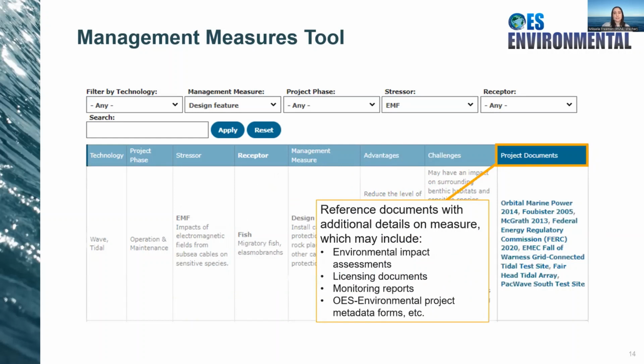And then last, there are reference documents with additional details on the measure. And these can include environmental impact assessments, licensing documents, monitoring reports. And then we've also included OES-Environmental project metadata forms. I'll show an example of one of these later, but the intent of the project metadata forms is to collect information, most of the time directly from a project developer or device developer on a marine renewable energy project around the world, that's collected environmental information. So we have those linked here as well when they're relevant.